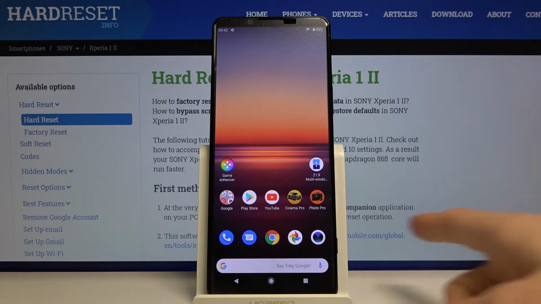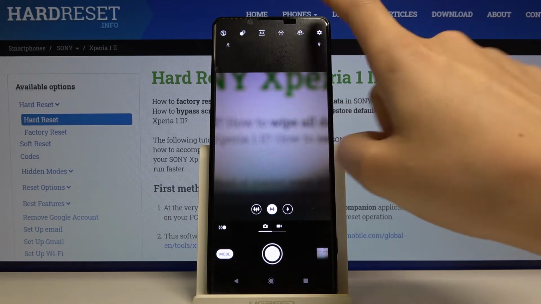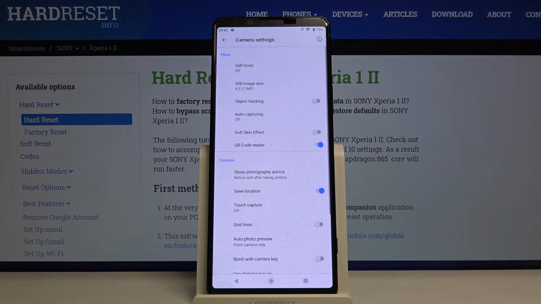So at first we have to tap on the camera button here to open it, and as you can see we are in the standard photo mode, so let's go to more options. We can do it by tapping on this button in the right corner. As you can see, it gives us access to advanced camera settings.